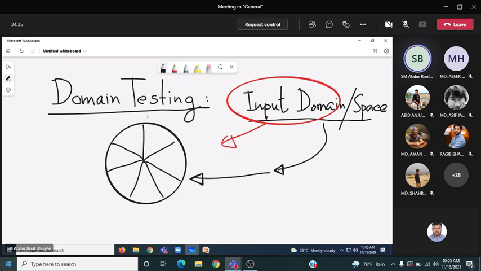For example, we have divided it into how many? 1, 2, 3, 4, 5, 6, 7. We divide the input domain into a finite number of subdomains, and then we take test input data from those subdomains and test the system.